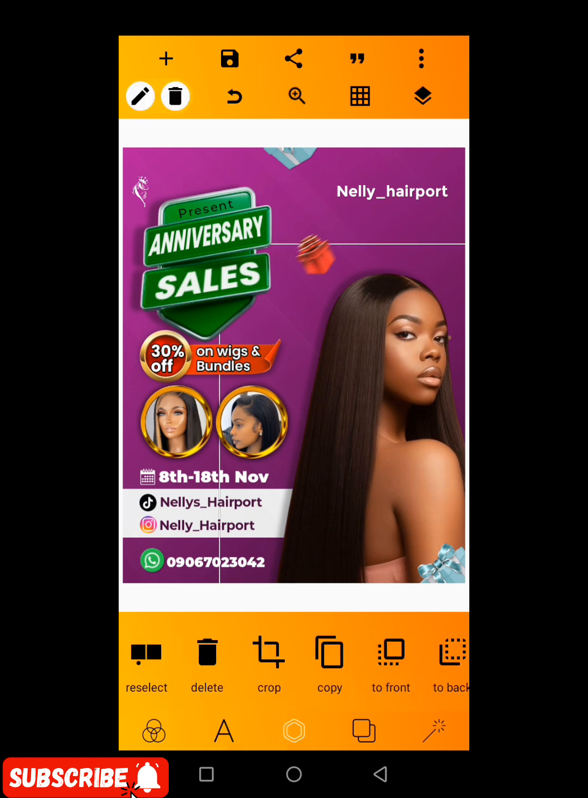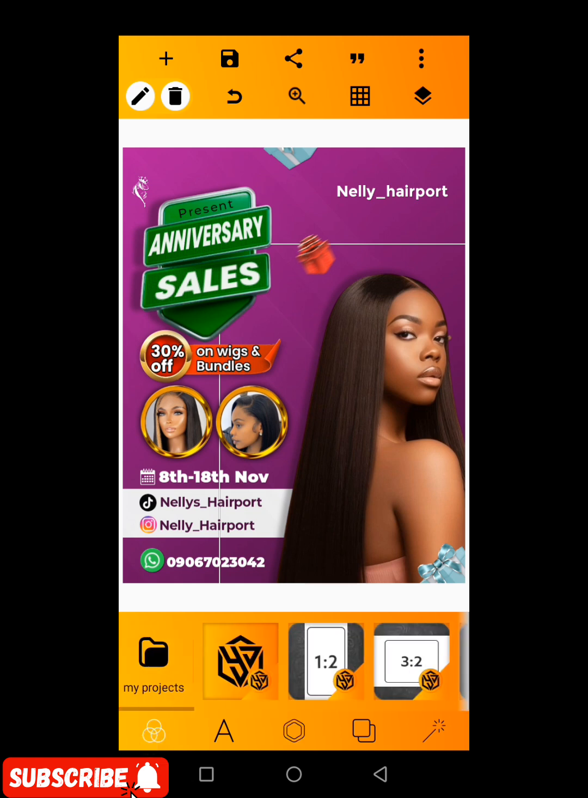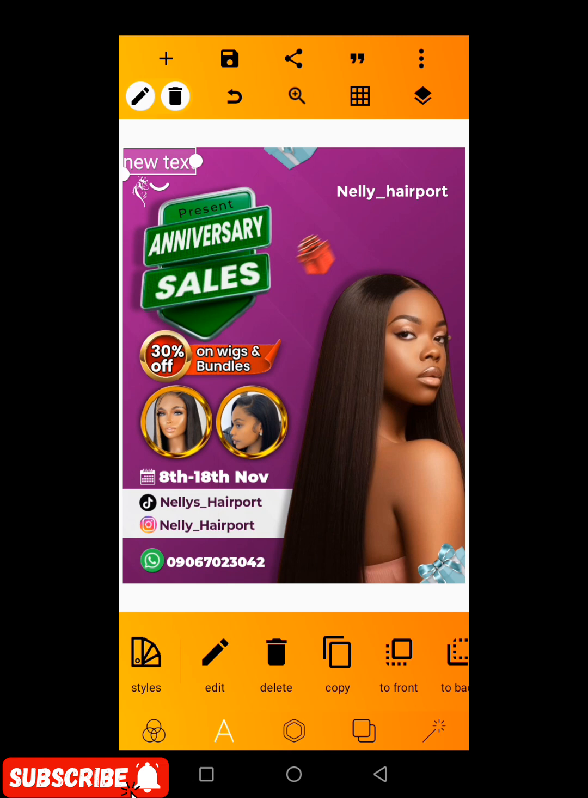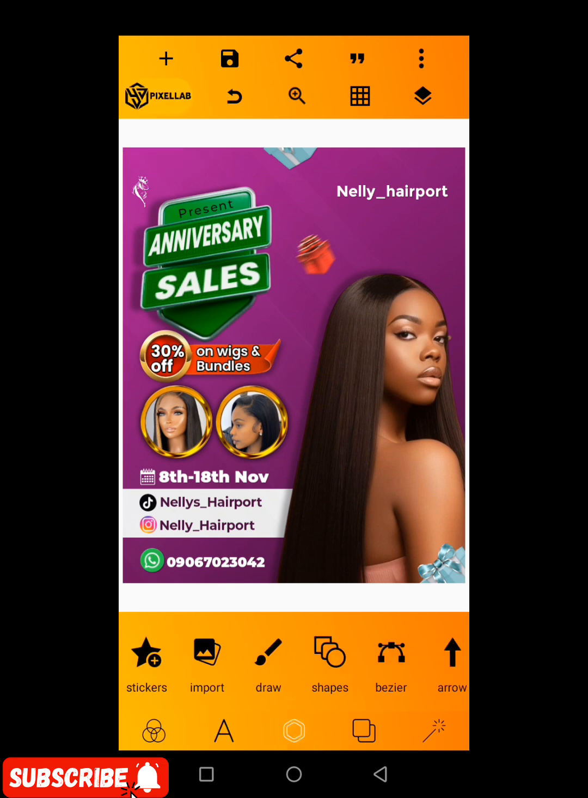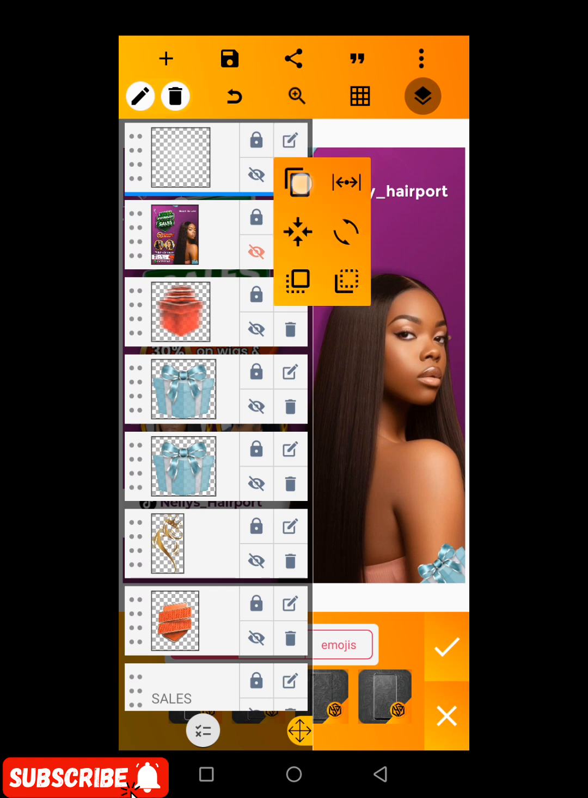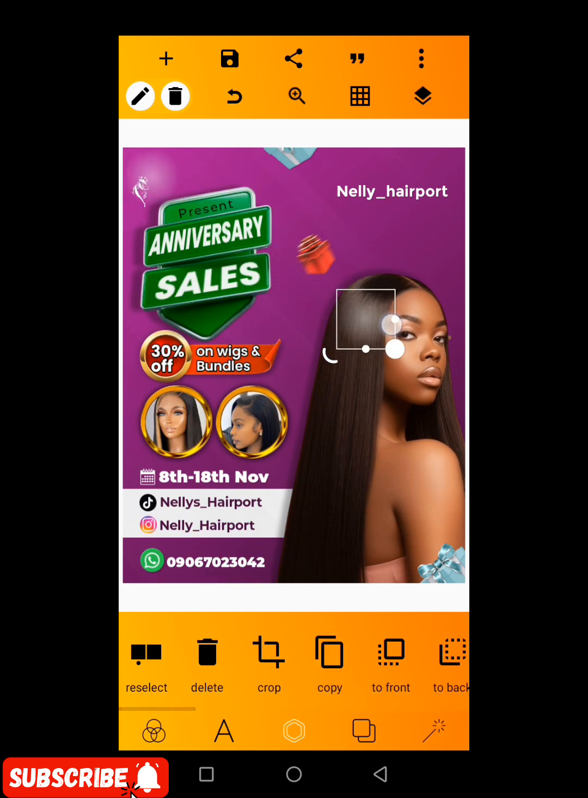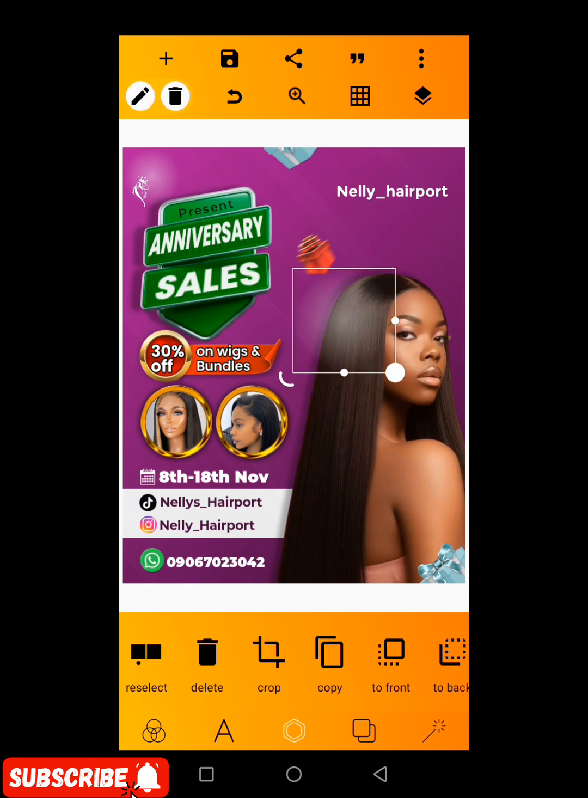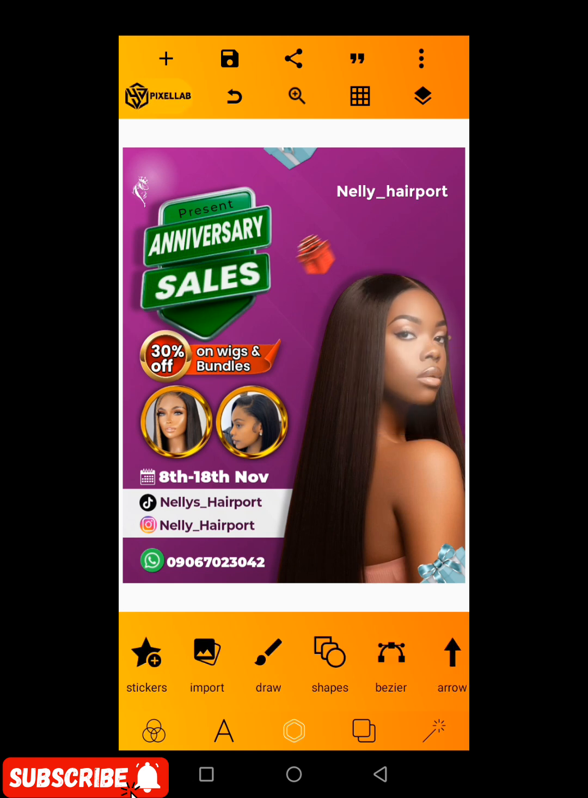Just let me try to locate where the flare lens is. I think it's under stickers. Stickers, where is it? Come here. Yeah, stickers. Yeah, this is the flare lens. Let me copy it like this. Then I'm going to increase it like this. I'm going to add it here, or let me just expand it like this, and I'll add it to the girl's face like this. Can you see that the girl's face is looking more glowing?